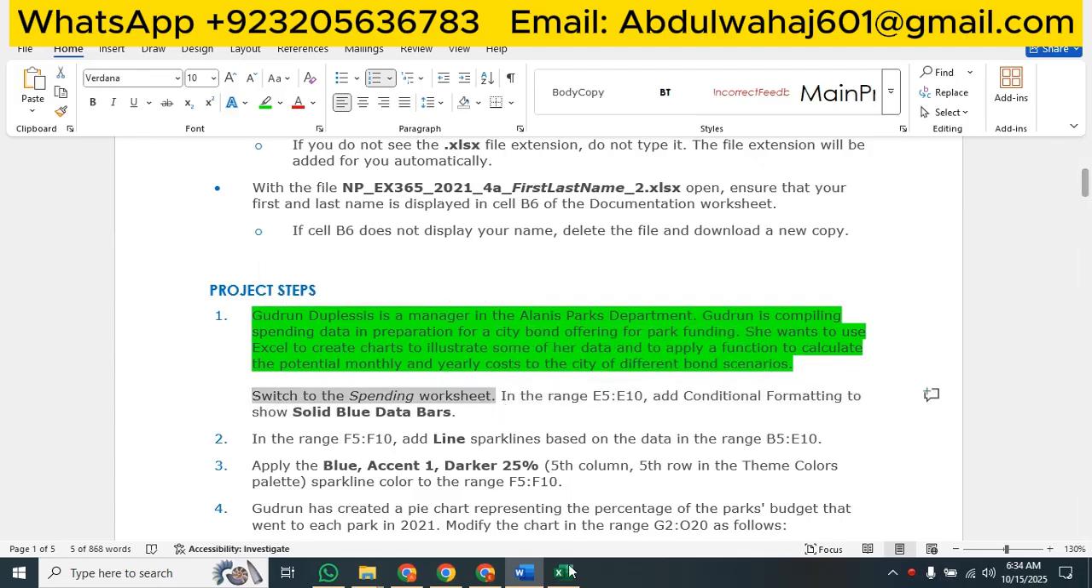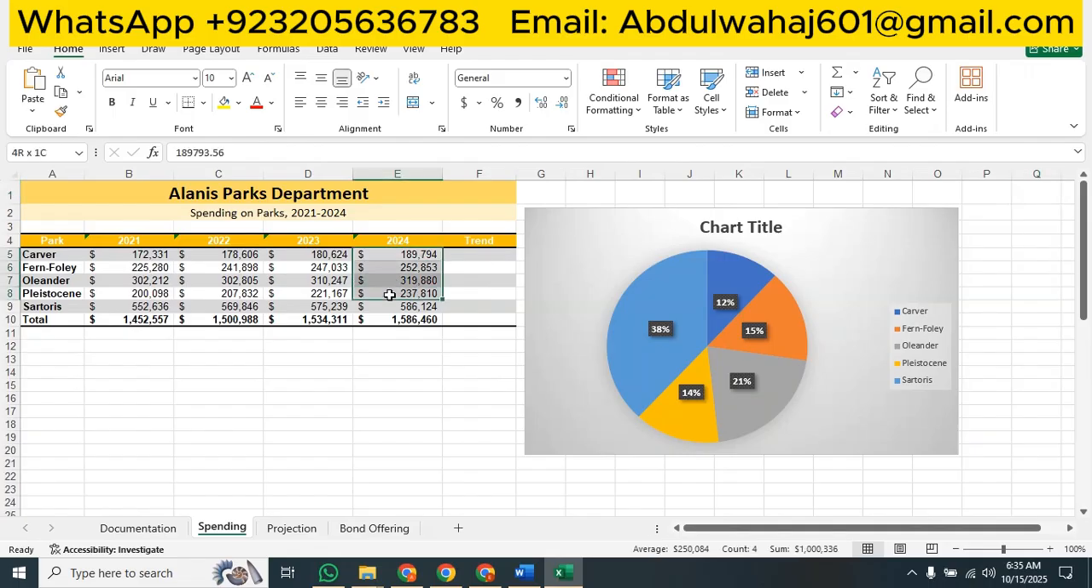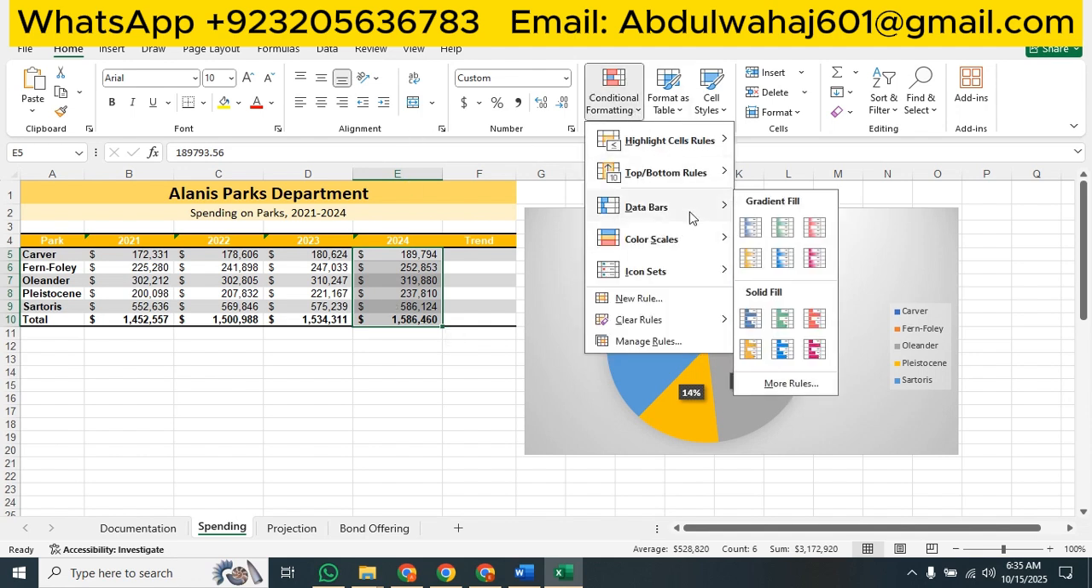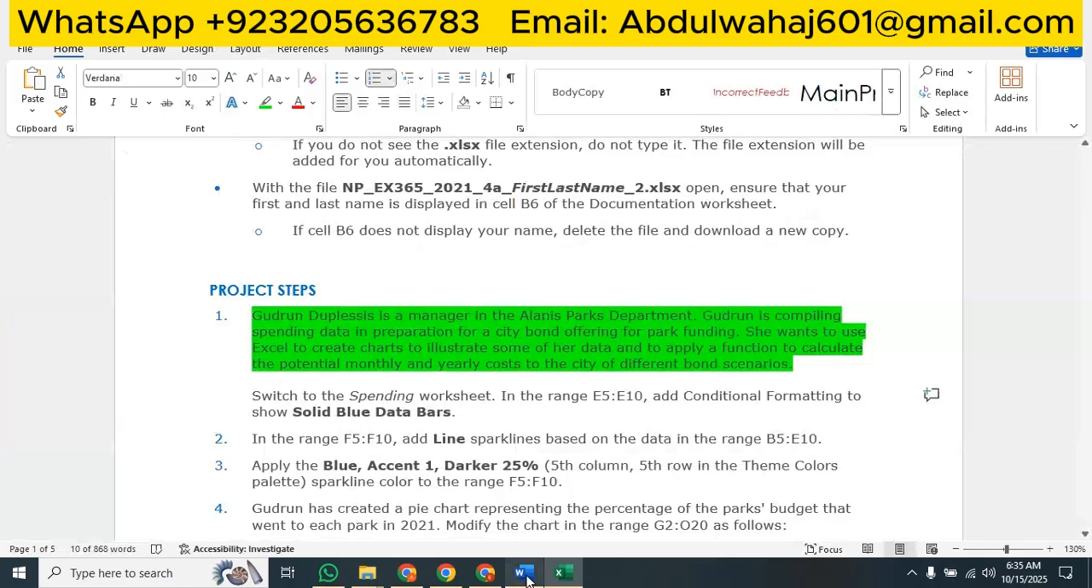Switch to the Spending worksheet. This is the Spending worksheet. In the range E5 to E10, add conditional formatting to show solid blue data bars. To add them, go to the Home tab, Conditional Formatting, Data Bars, and Solid Fill Blue Data Bar. So we are done with this step.